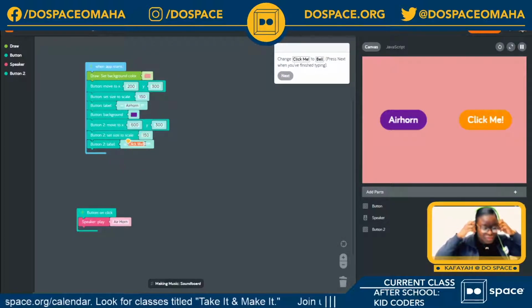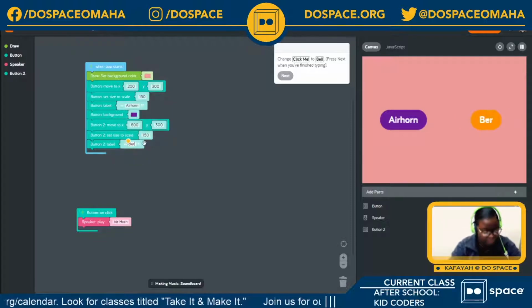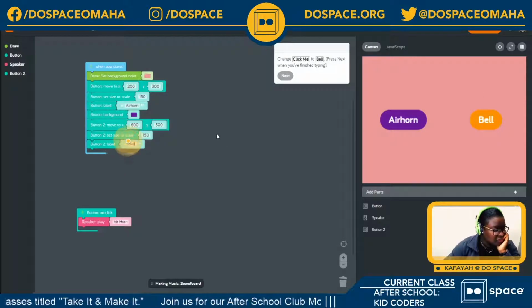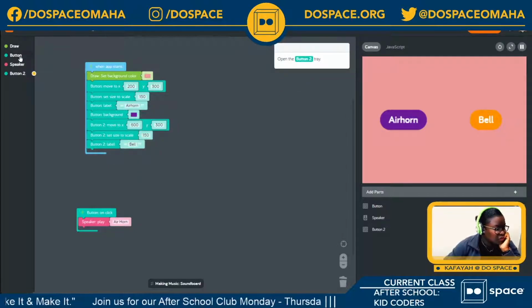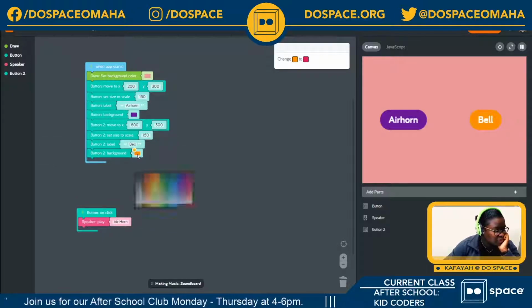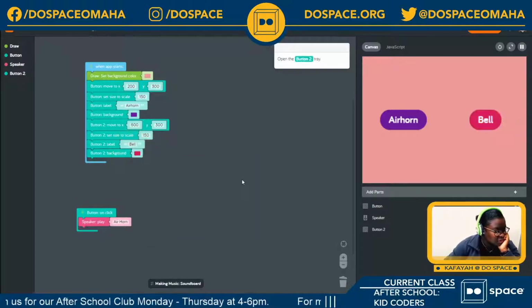And this is going to be named Bell. So we get to hear bell sounds every time that we click on this new button. And next we're going to change the color of our button to this one.